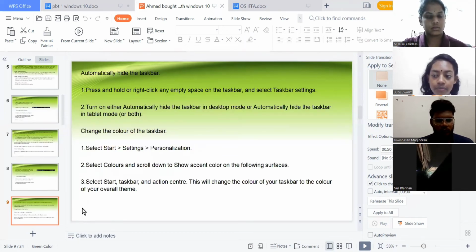If Ahmad wants to hide the taskbar automatically, first, Ahmad has to press and hold or right-click any empty space on the taskbar and select taskbar settings. Second, he has to turn on either automatically hide the taskbar in desktop mode or automatically hide the taskbar in tablet mode, or both.